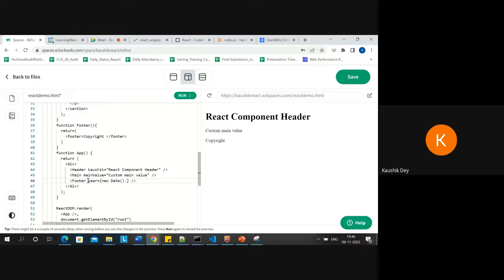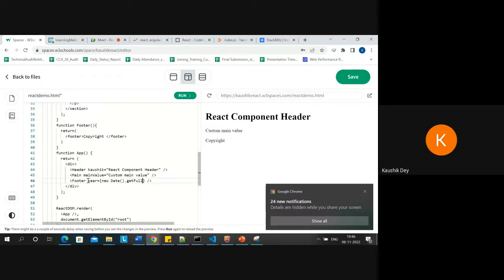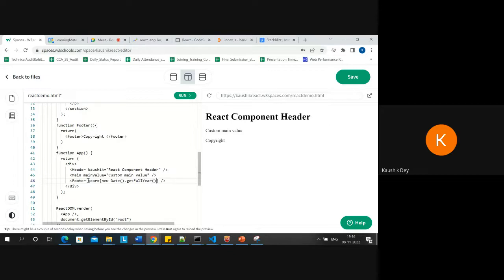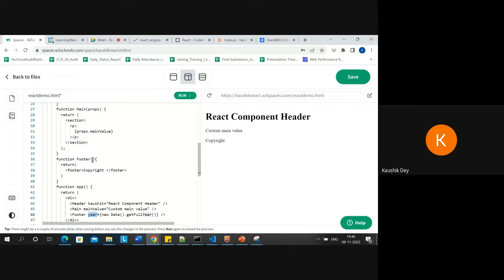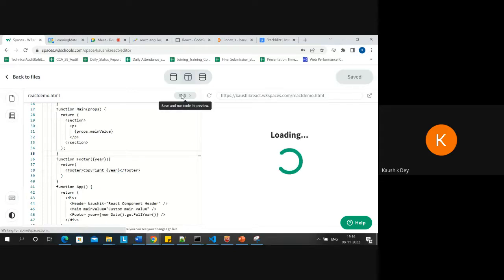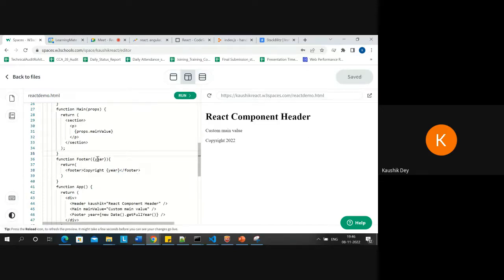Any JavaScript function, anything you can pass over here. Get. Yeah. What I will do? If I pass and then try to run it. Yes, so it's called props destructuring. So instead of props, the object, the value you can pass. And the same thing you can pass over here. So we can get the value.